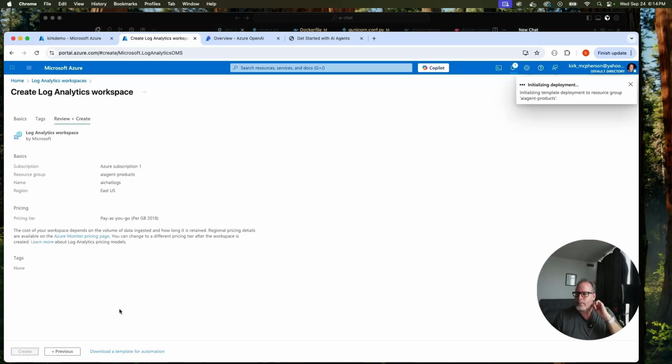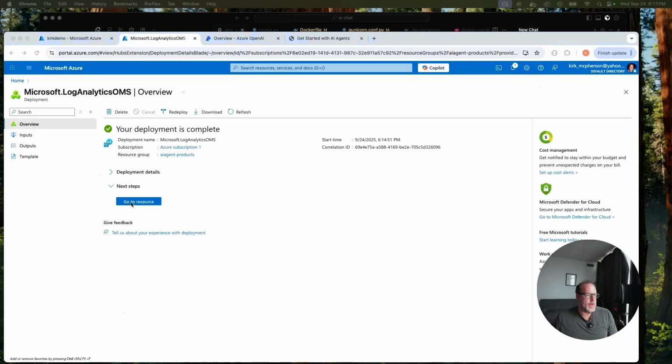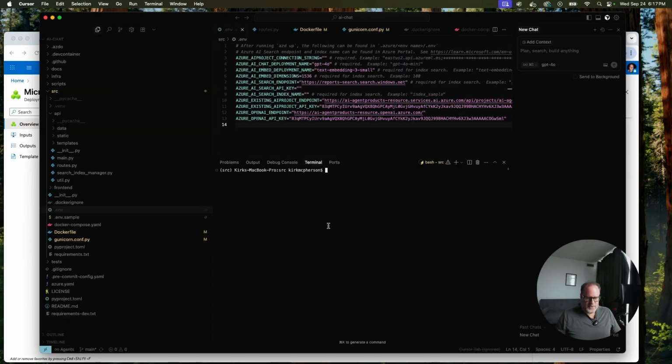Let's create that. There, that finished. Now, we should be able to do this simple command to get the workspace ID. You'll see we have the res group and that workspace name, AI chat logs, which is what I gave it. So that should come back.